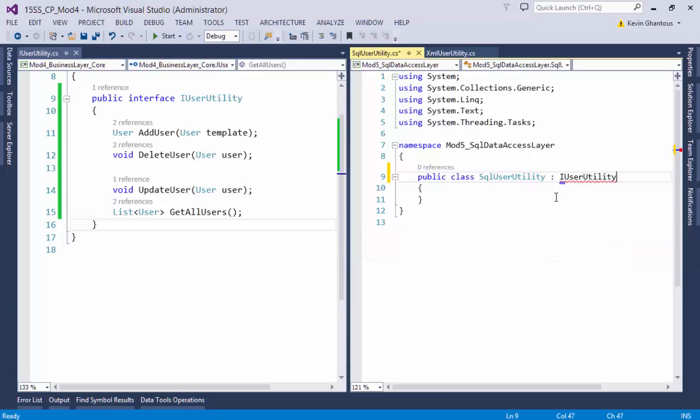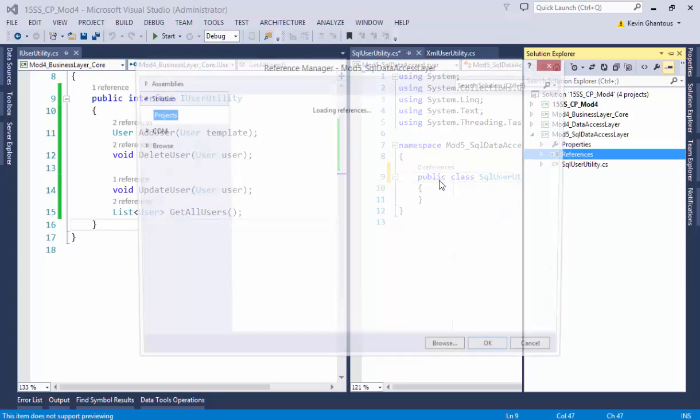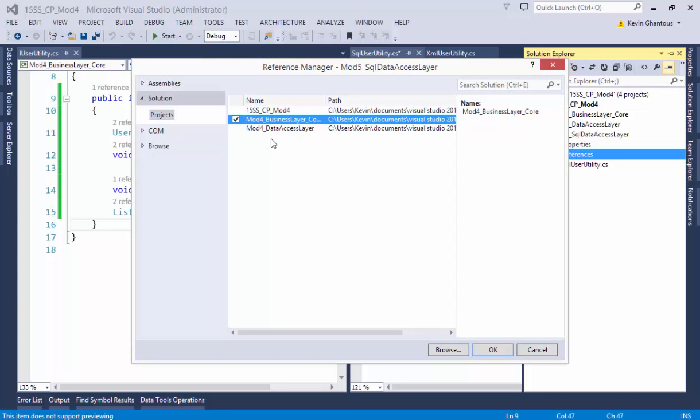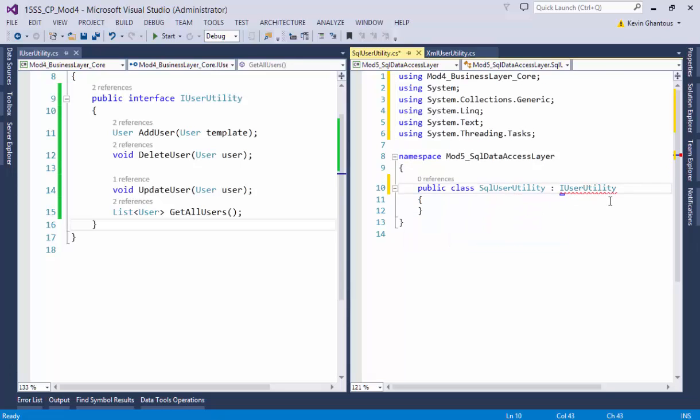Well, first of all, we don't have a using statement in this project. We actually don't even have a reference. So let me go back and right-click on references, add reference. And I'm going to reference that core project so that I can then bring in the interface. So once I've done that, I still need to add the using statement for the core. And then once I do that, I am now saying that this class implements this interface. I was really hoping it was going to give me a red underline.